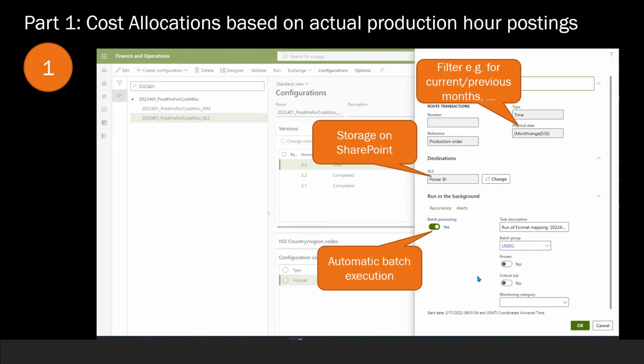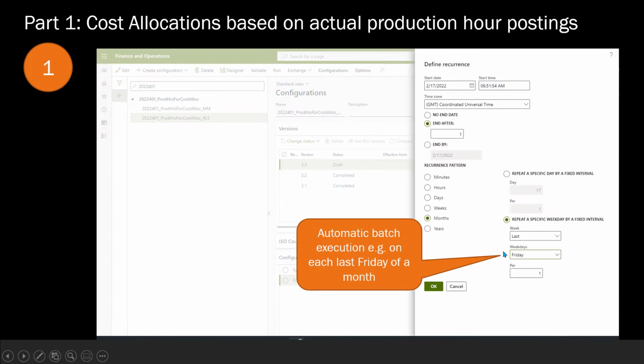Okay, so how can this be realized? Well, in the 1st step I run here the cost allocations. This is the electronic report that I have. I run it on a monthly basis, therefore we have this range here. The output destination for this report is not Power BI but SharePoint, and then I execute it automatically, in this example on each last Friday of a month.